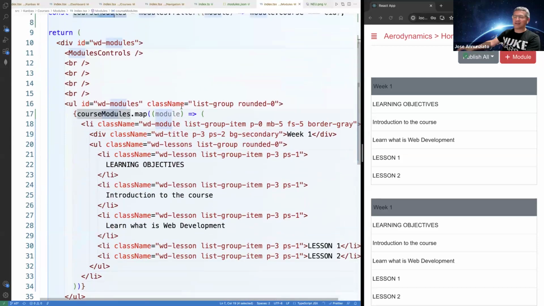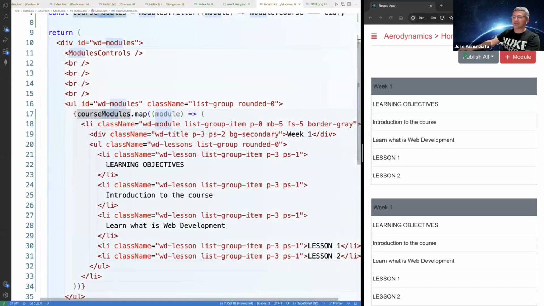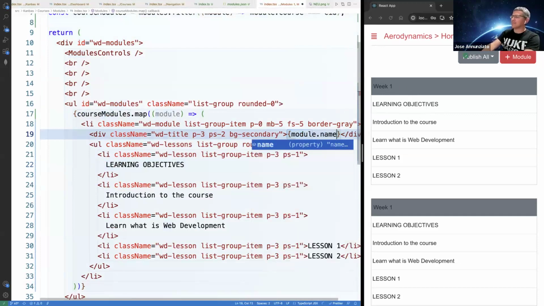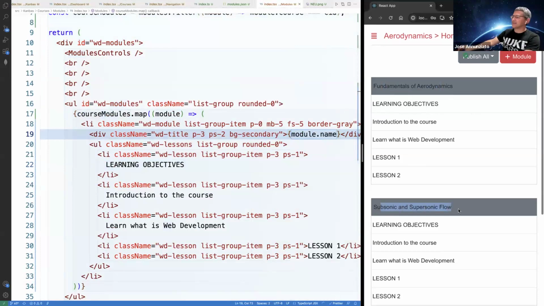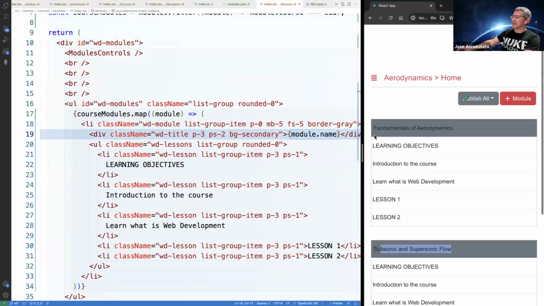So let's list the name of the module. For instance, instead of saying learning week 1, this is the name of the module. This would be module dot name. And now this becomes fundamentals of aerodynamics, subsonic and supersonic flow, and aerodynamics and heating.